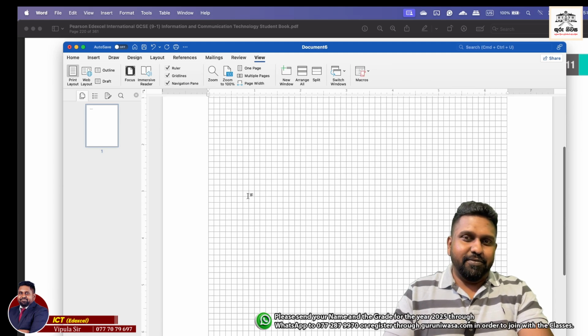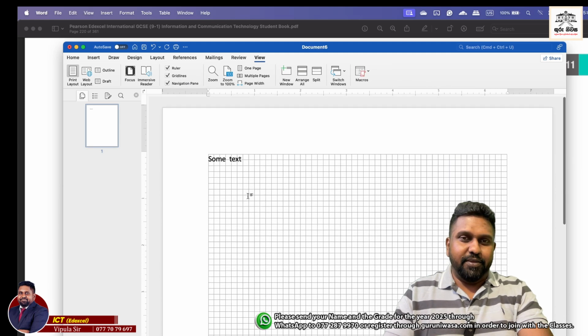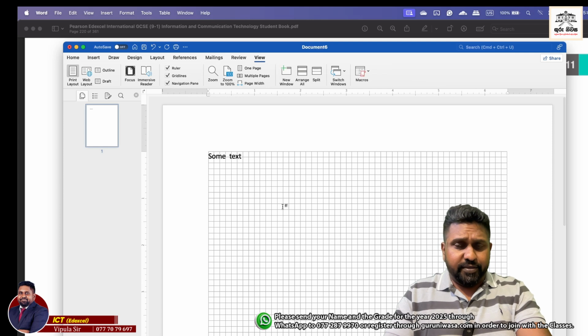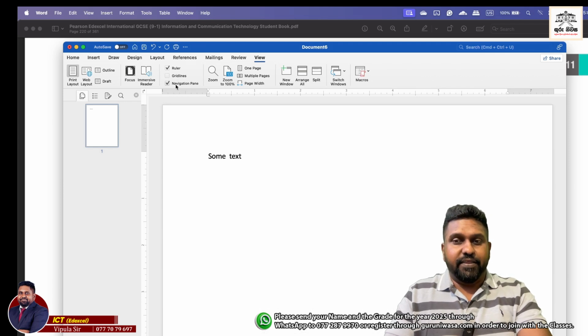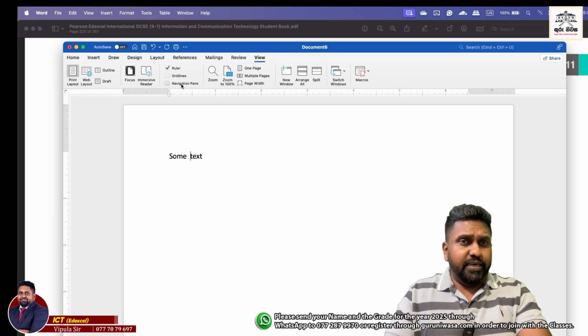Okay, so guidelines, it works like this. It basically draws a grid on top of the paper so that you can look at the grid. I'm just going to stop the guidelines, and the navigation pane, as you know, would create a side navigation pane which will show all the pages. I'm going to stop that as well, but I'm going to leave the ruler intact. Okay, so let's see how it works.